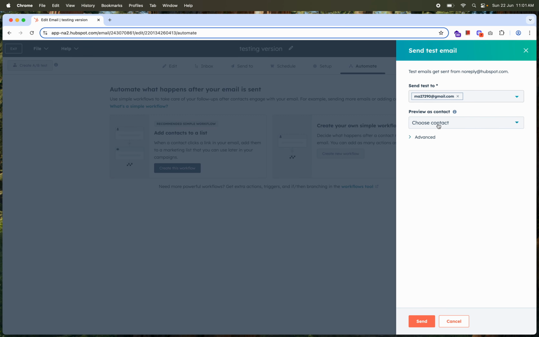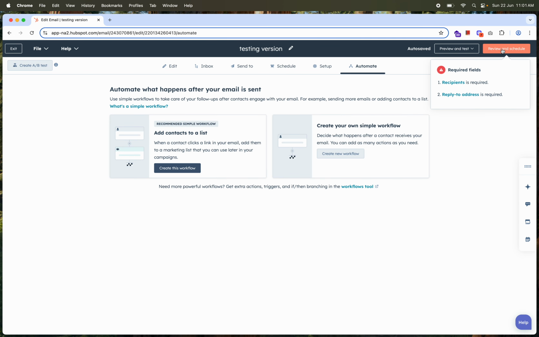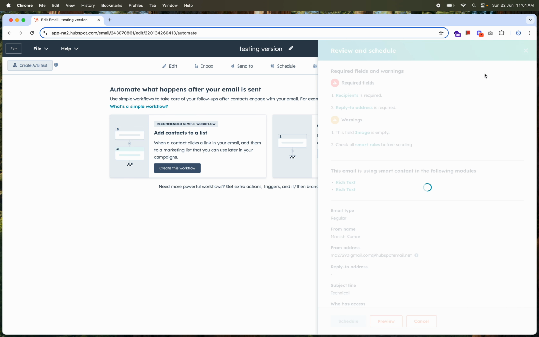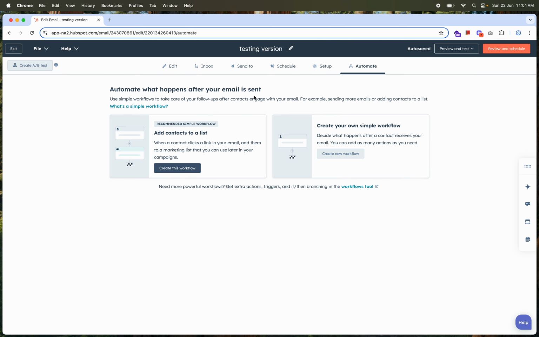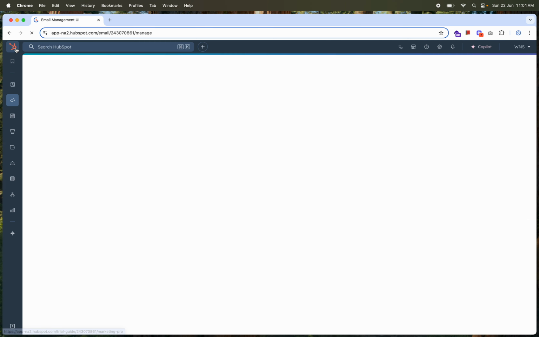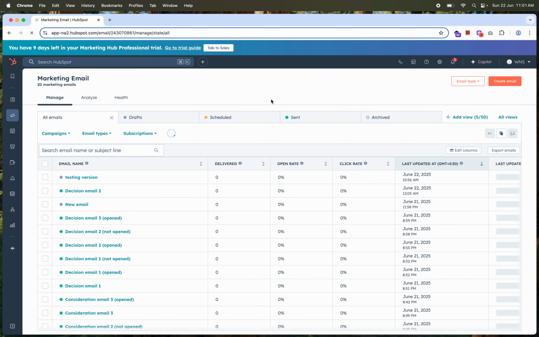Before doing that, you can send out the email to yourself or maybe someone in your team to test it out. And once everything is done, schedule, or send it right away as per your need, you can do that. So this is the way of creating emails in HubSpot.